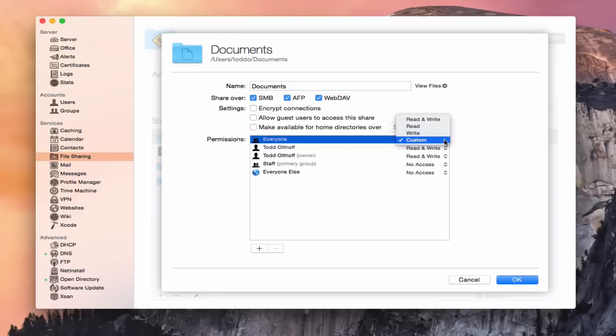If I click on this one, you'll see that we've got the option for read and write, which means that I can read what's in the folder, I can see it, and I can also write to it. And I can add files to it and change it and those sorts of things. I've got read here, which means that I can basically only see what's in the folder. I can't do anything with the things in the folder. All I can do is see them.